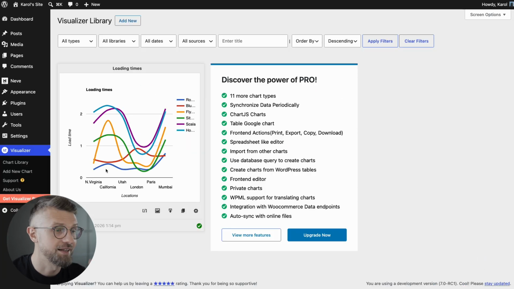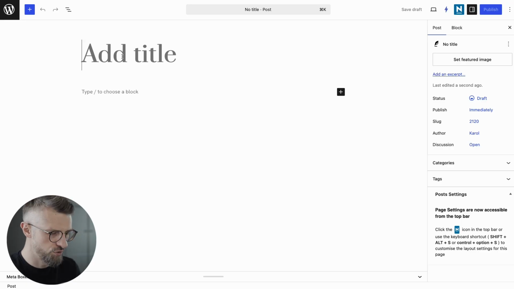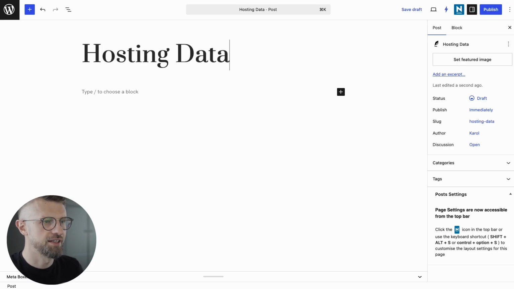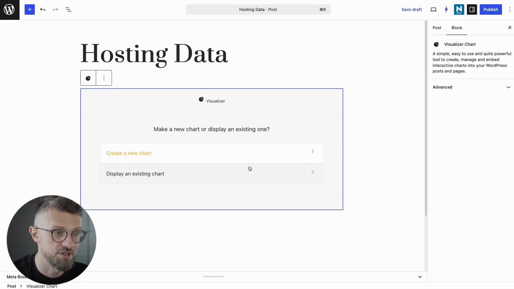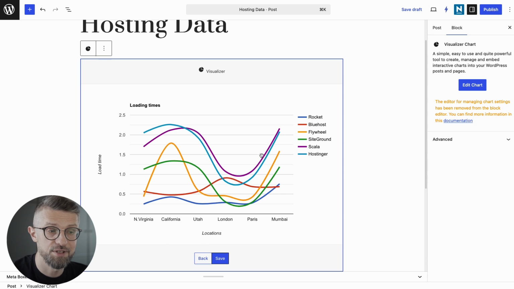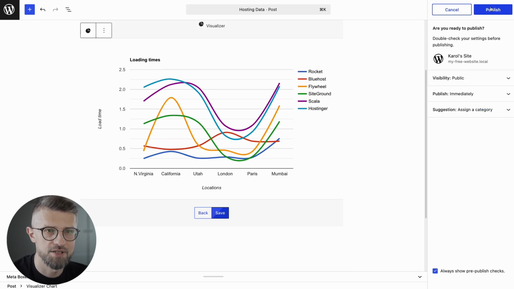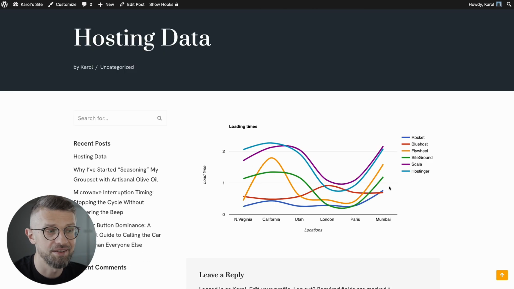We can save the chart, and this chart is available here on the list. So we can now just embed it into any blog post. So if I go to posts, create new, yeah, let's create a new one. So hosting data, and Visualizer has its own block, of course. So just select the chart, this is the one, insert chart, and it's going to be displayed in here. Yeah, so let's just publish the post. The post has been published and the chart is indeed embedded.